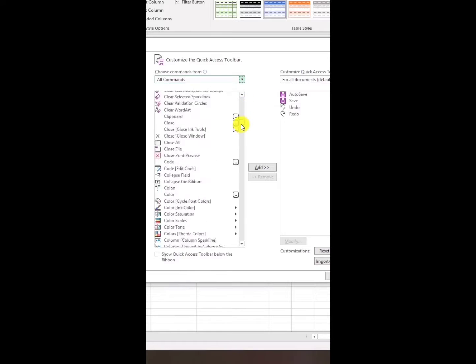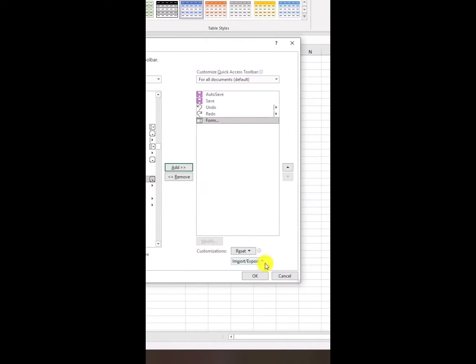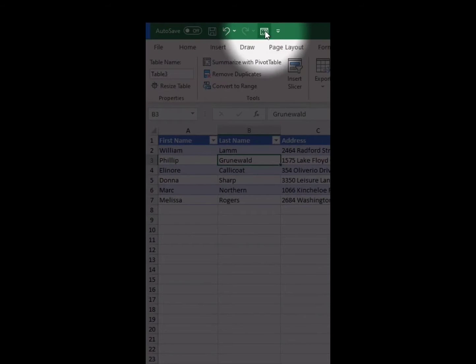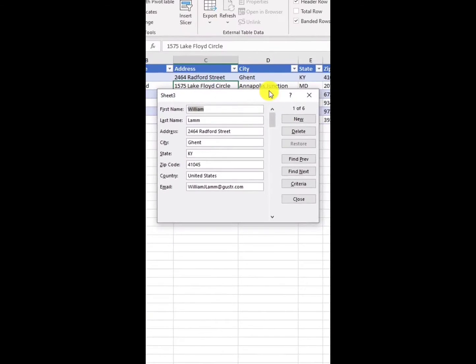Now scroll down the list until you see Form. Here it is right here. Select Form, click Add, and now click OK. It adds the little Form button. So now make sure you've selected somewhere in this table. Now click Form. Now it brings up this little automated form, and if I click through next here, I can go through the different items in the form.